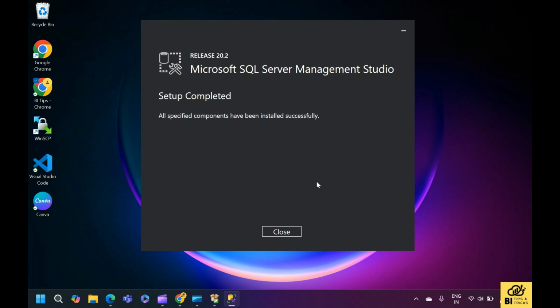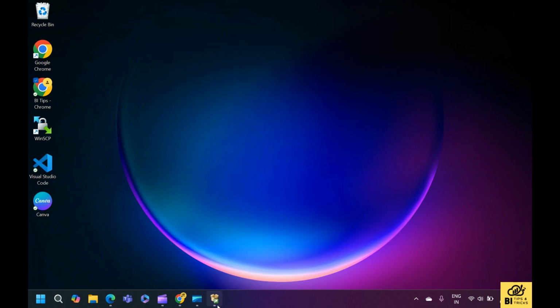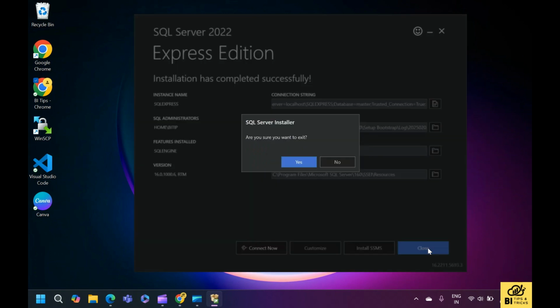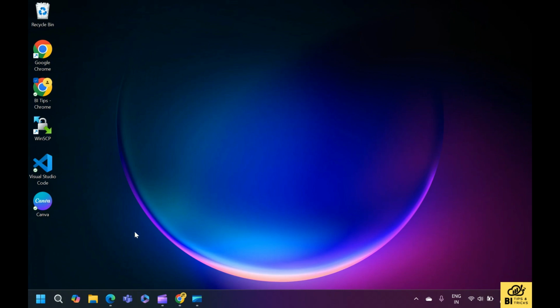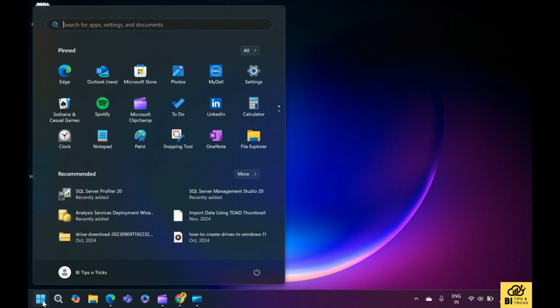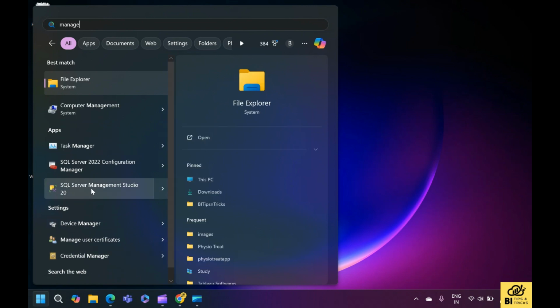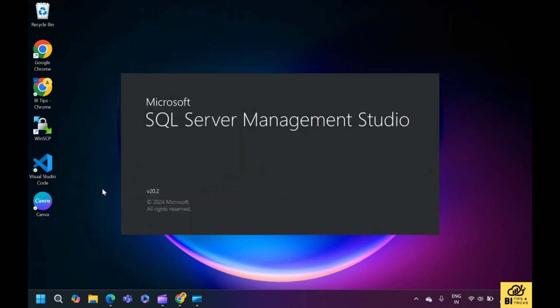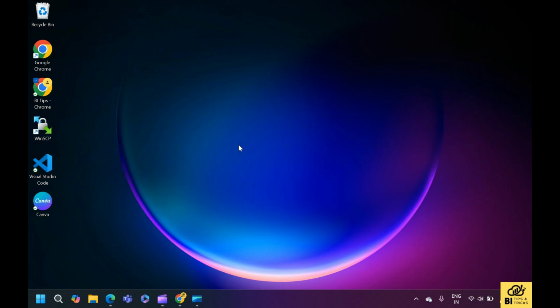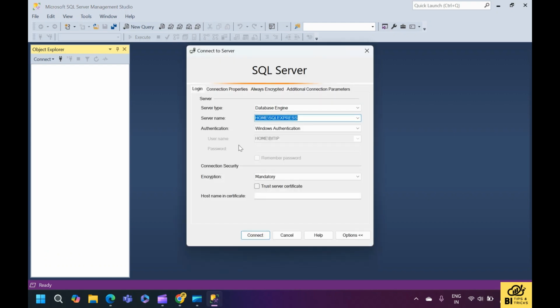We have successfully installed SSMS. Let's close both the windows and open SSMS. Go to Windows and search for SQL Server Management Studio. In this window, we can see the SQL Server connection details. Do not change anything. Only change encryption from mandatory to optional. Click Connect.